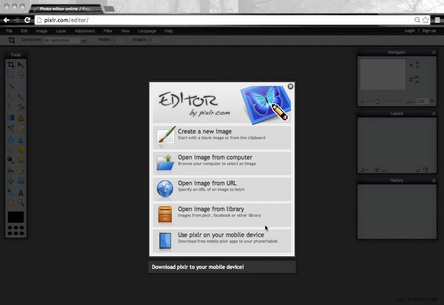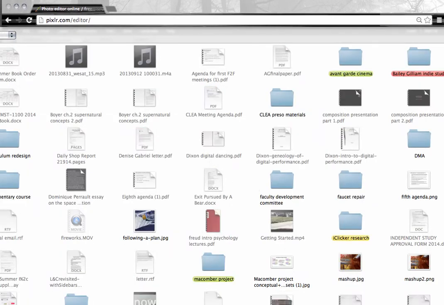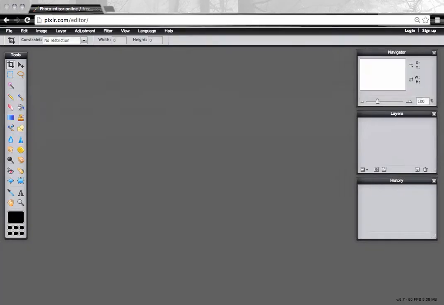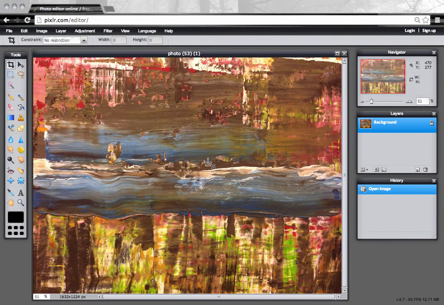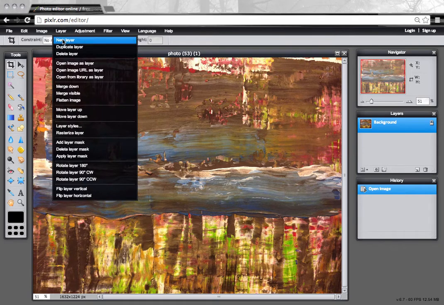I'm going to do this by starting with an open image from a computer. I'll click that, and then I will select the image I want to open if I can find it. I've got a couple in mind. There's one. So I have an open image like that, and then I'm going to go to the layer menu, and I'm going to open image as layer. So I'm going to open two images, so I'll have two layers.